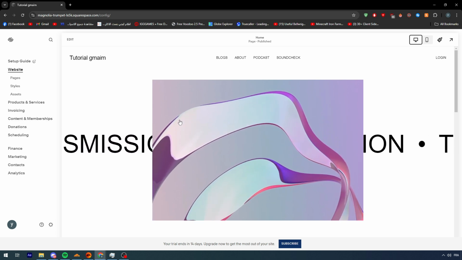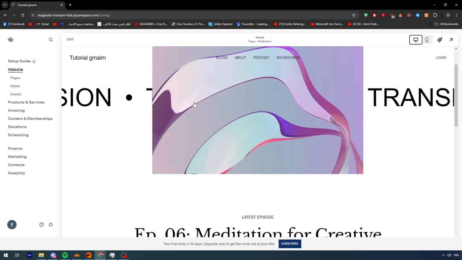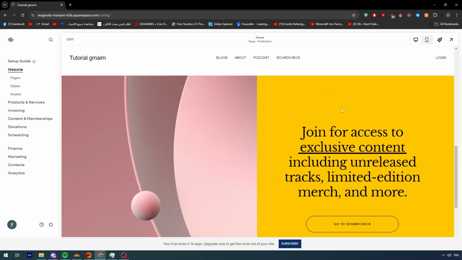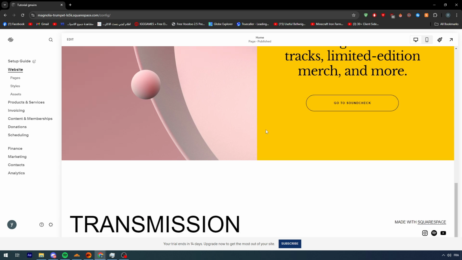So for these options, this is nothing that mentions the layout itself. For example, I want to change this picture, or for example, I want to change this text or this button. What can I do to do that?